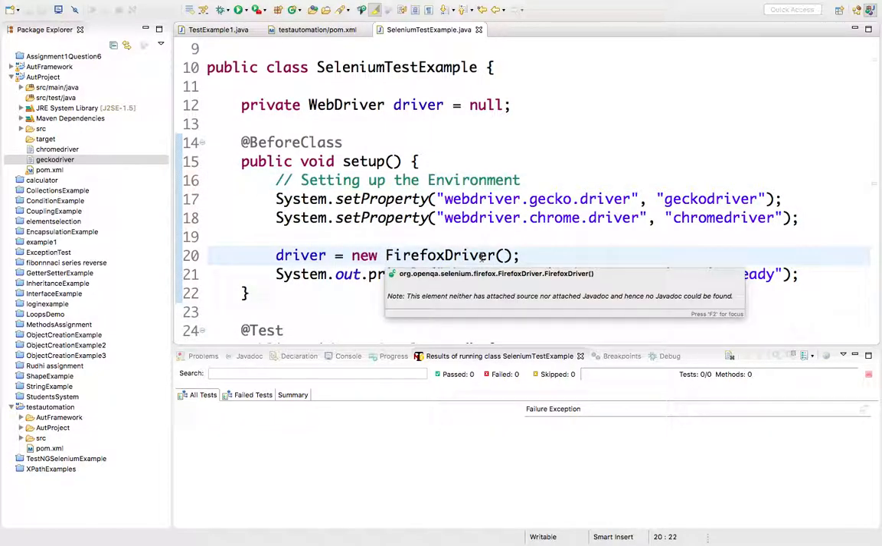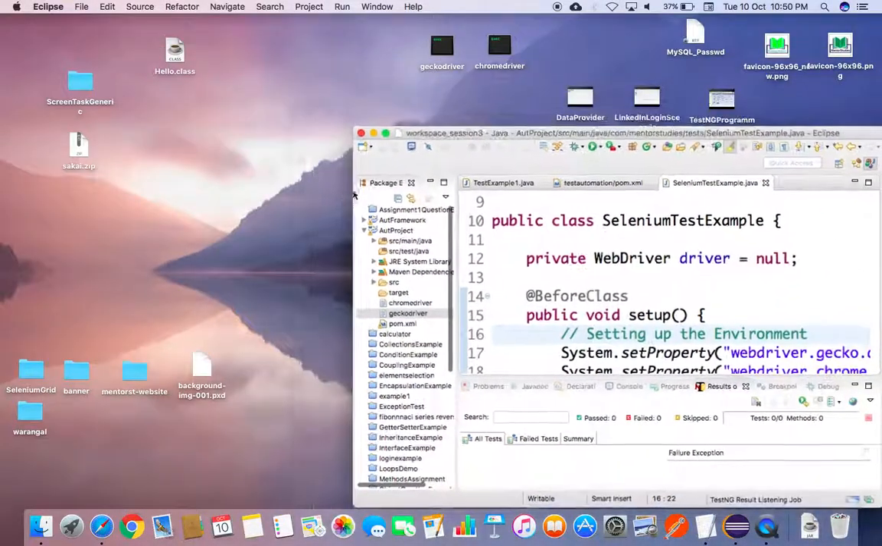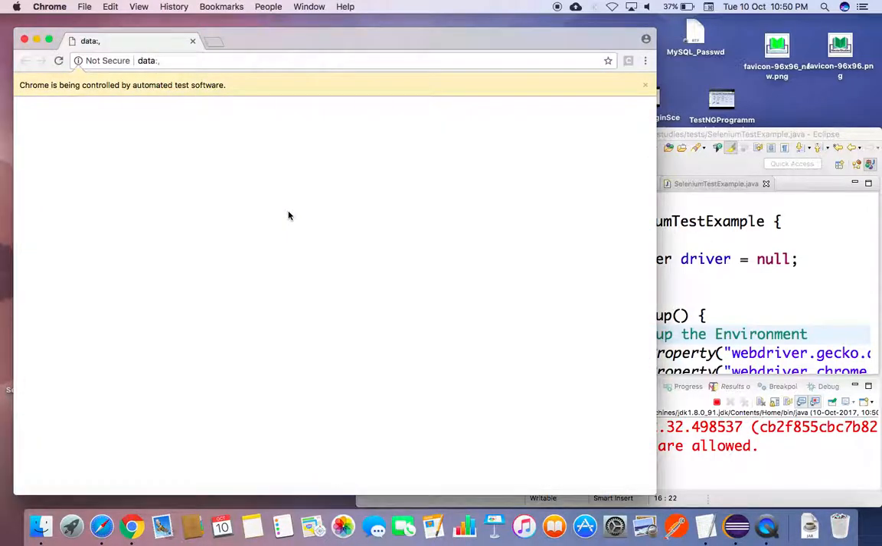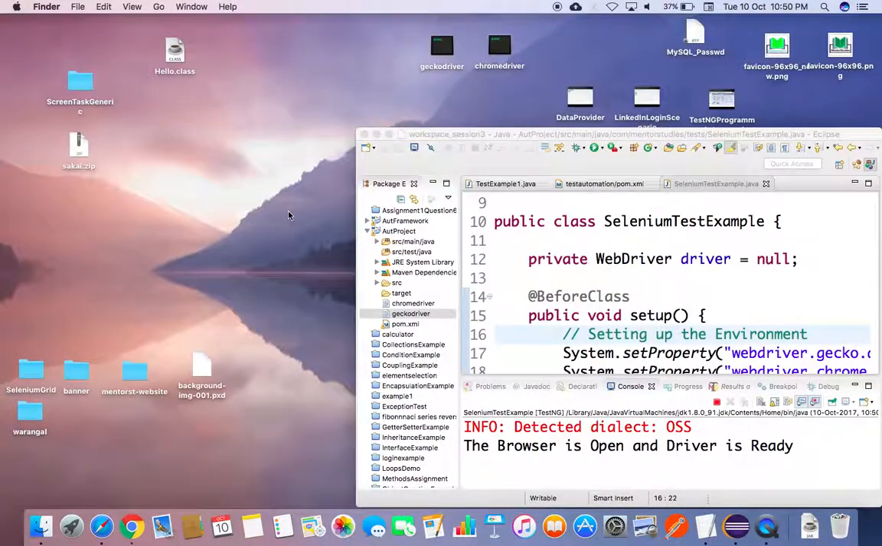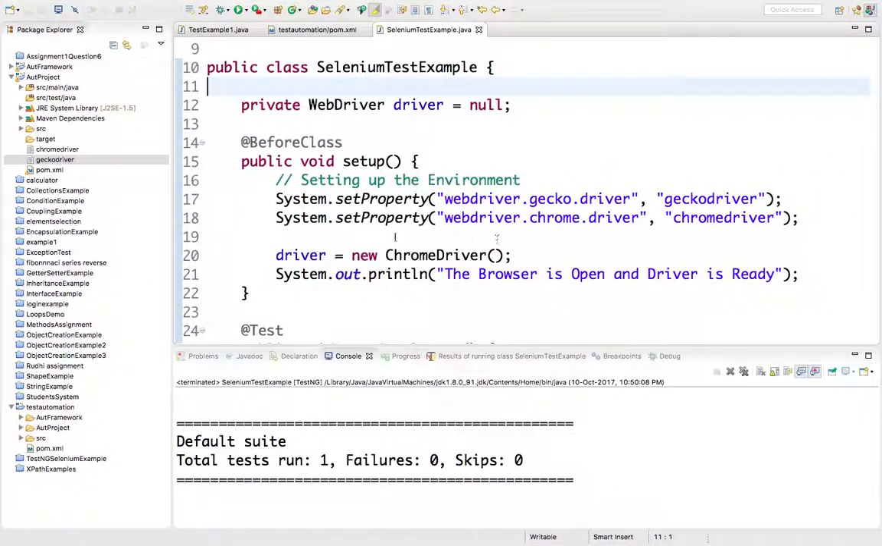If you want to make this run on Chrome, we can create the Chrome driver and we can run this the way we have run it earlier. So let's run this code. Let's see the output on Google Chrome. Fine. Similarly, in Google Chrome also the test case has passed.